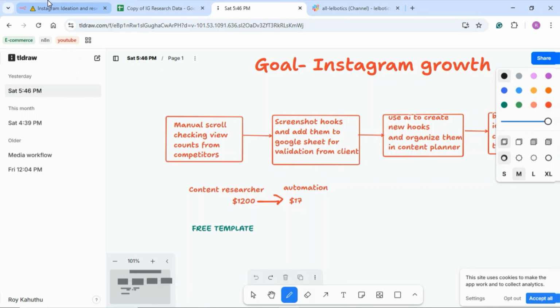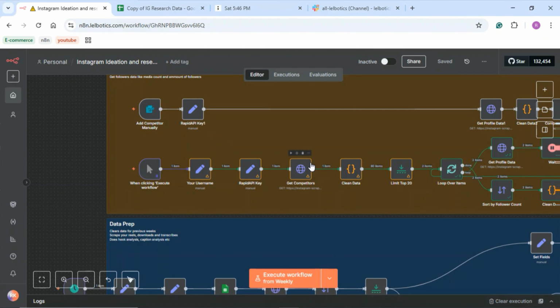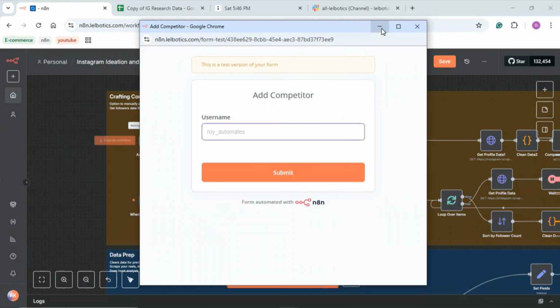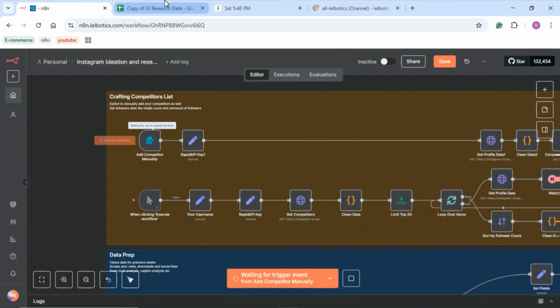So now for a demo of how it works. The first part is crafting the competitors list. A lot of times you will know the type of competitors you have, and that's why I created this part after some feedback. So this is how you manually enter your competitor. Just execute this workflow, and a form will pop up. Put your competitor's username here, and they will be automatically added to a Google Sheet like this.